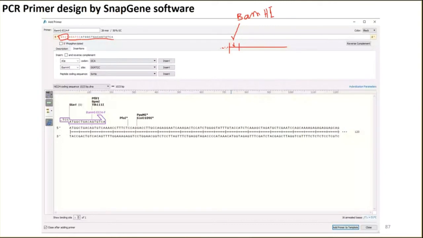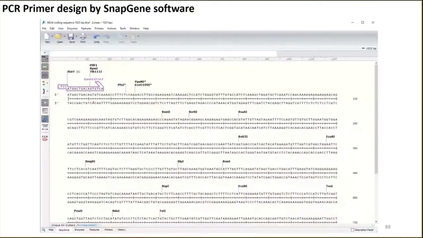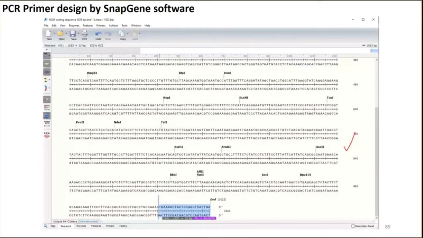And you can see this forward primer is added here. For the designing of the reverse primer, we go to the bottom strand, because if we want to clone this whole coding sequence in a new construct, for expression in a mammalian or bacterial expression system, we have to clone not only the start codon, but from the start codon up to the stop codon.